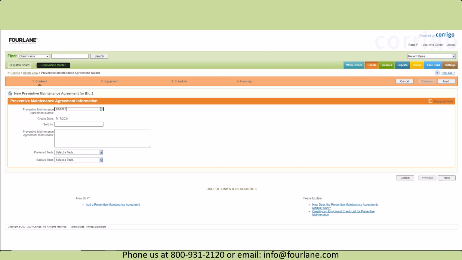What if they had multiple chillers there? I might have a maintenance agreement for each different piece of equipment, and that's okay. Or this could be my entire system. But I'm going to name it nonetheless the way I want to. The creation date is today. It filled that in for me. Who sold it? I don't care. I mean, I guess I could put me.